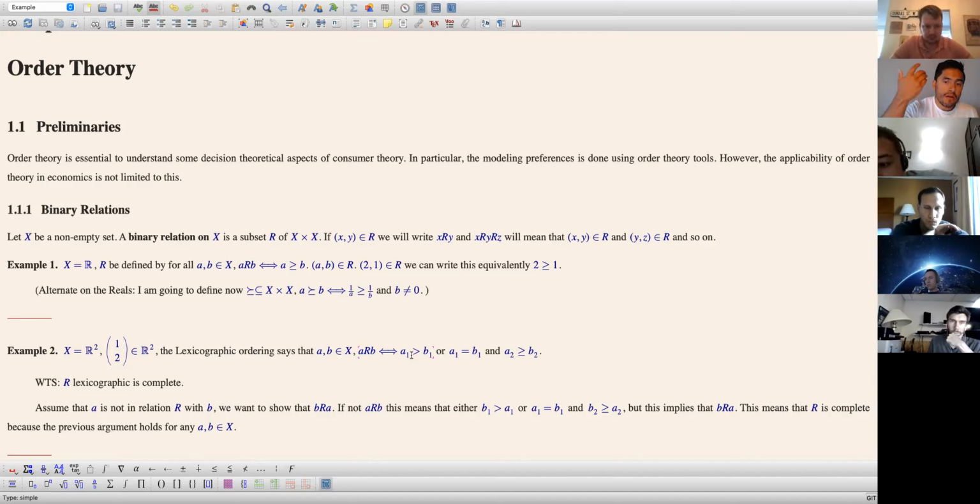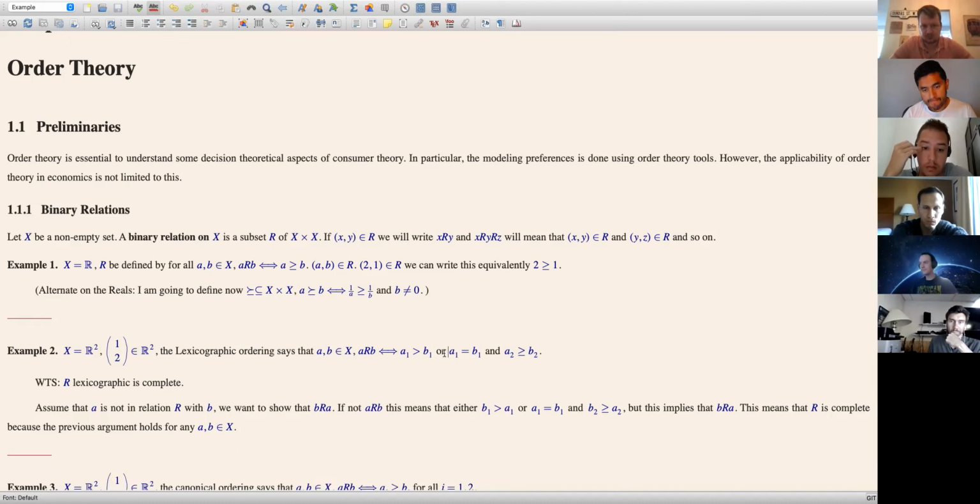And if that's not the case, so if that condition fails, then you enter an alternate condition, which basically says: if A1 is equal to B1, then you have to actually compare the second entry. So A2 greater than or equal to B2, okay? This is called lexicographic because there is some sort of priority in the entries of the vector. So vector entry 1 is more important than entry 2, okay?